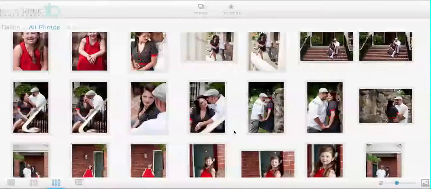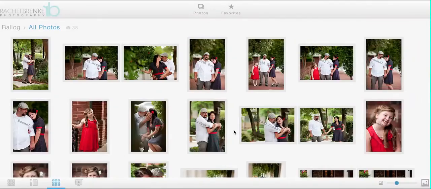So that's pretty much how I use Shootproof. I do the same thing on the iPad. It's not an app. I just go through Shootproof on the browser and scroll straight through the favorites here. Now the difference is, I know there's some questions about Uproof.